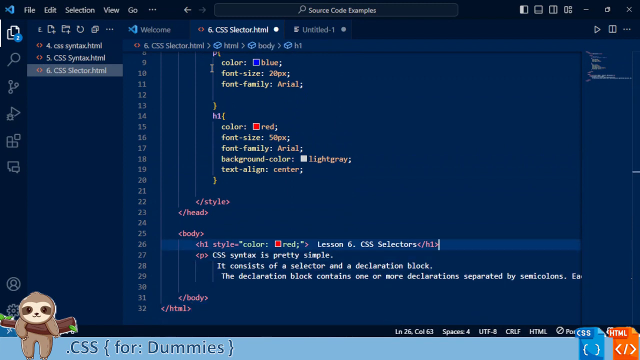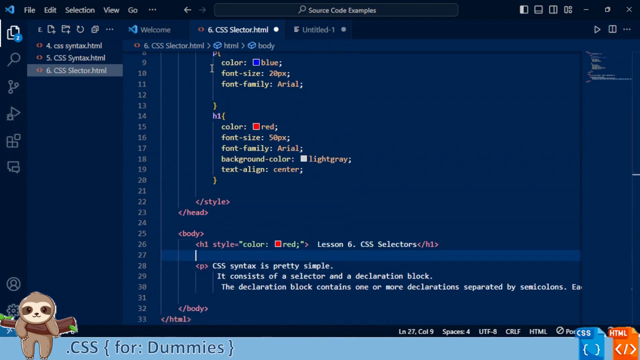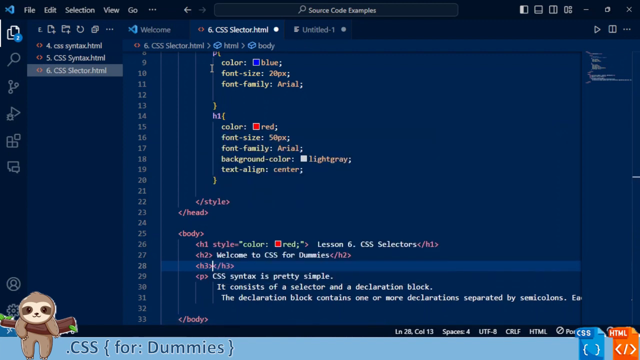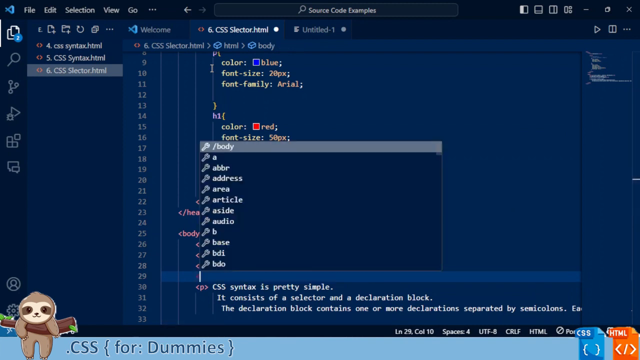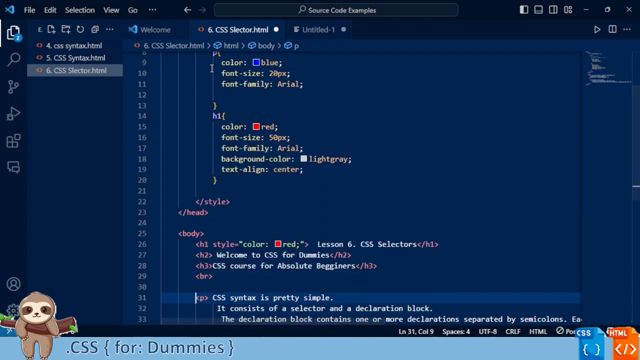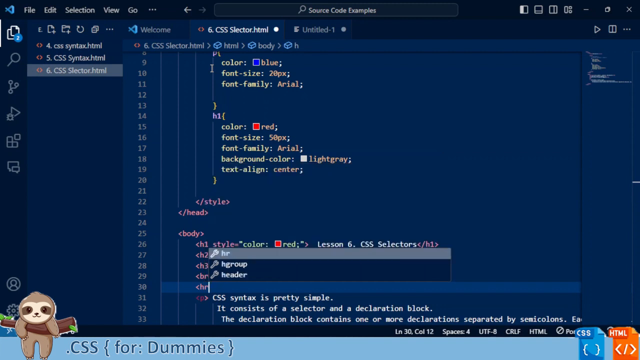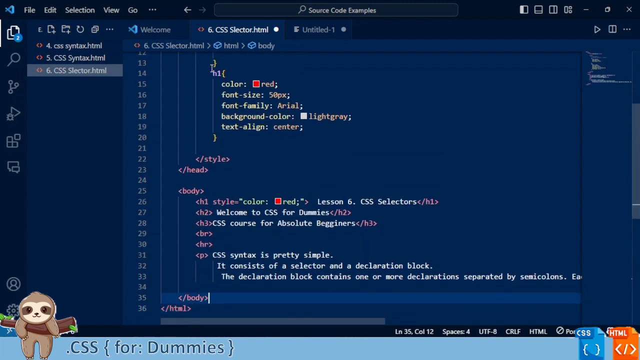So in this case, let me just say how if I for example have another tag. I can use for example h2, and I can say welcome to CSS for dummies. So this is another tag here. Well, how about if I use h3 again here, and I can say CSS course for absolute beginners. So this becomes my tagline. So I've used the 3 tags here. Then I specified a BR tag here, or maybe I can specify an HR for a horizontal ruler. Then I have a paragraph tag here.